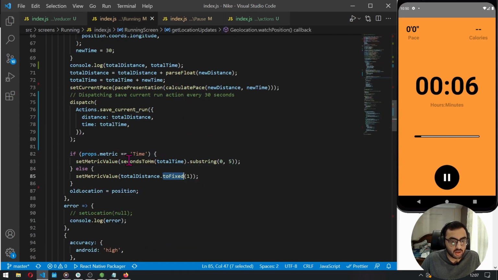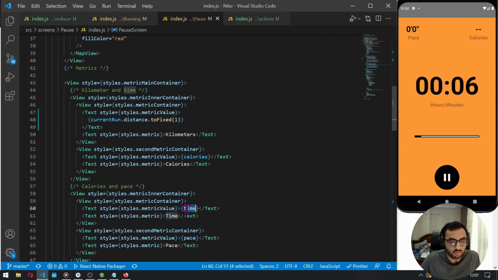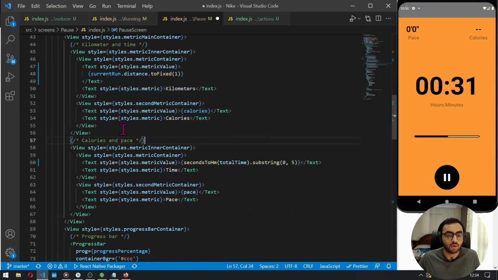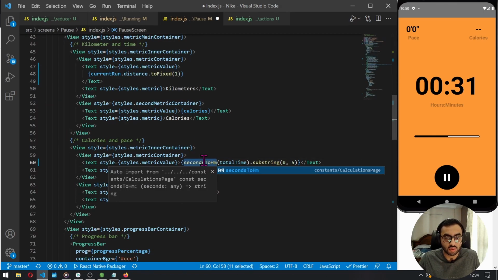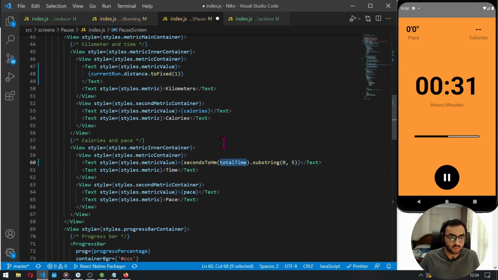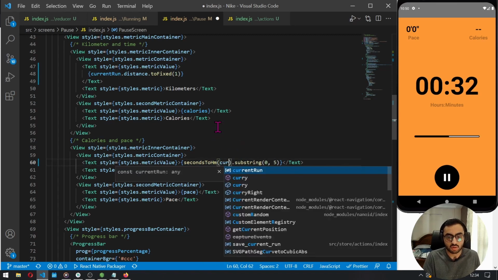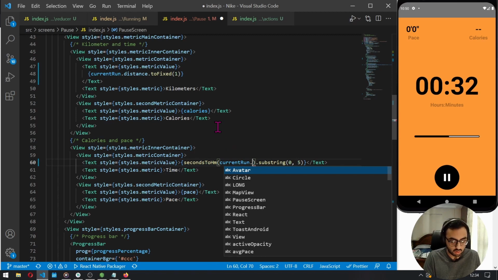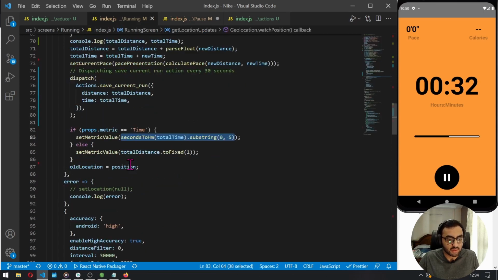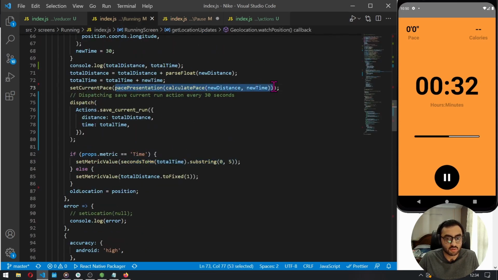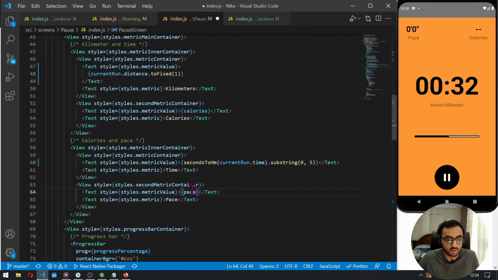time. So we have time to be calculated like this. So I will just copy this from here and we will have to import the function. All right, so I've added seconds to the minutes, because in our Redux we are getting the time value as seconds only. So let us import this function from calculations and we will change this to currentRun dot time. Yeah, now the only thing left is pace. So for pace we have all of this, so I will just copy this from here and paste it over here.